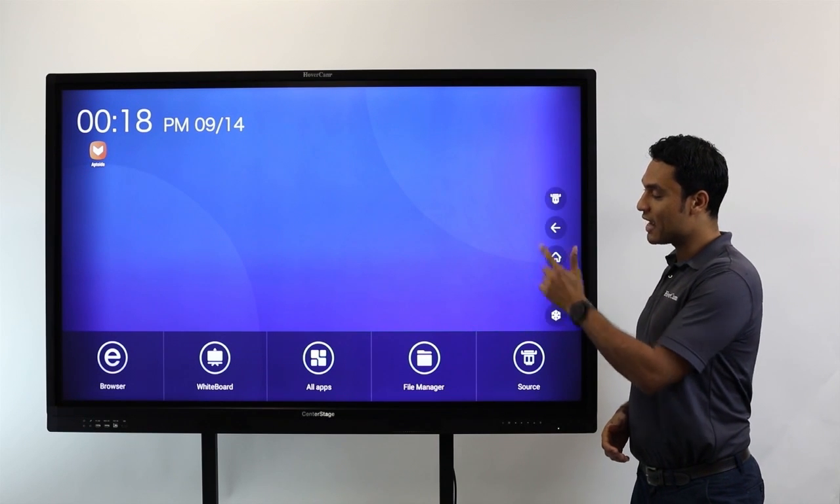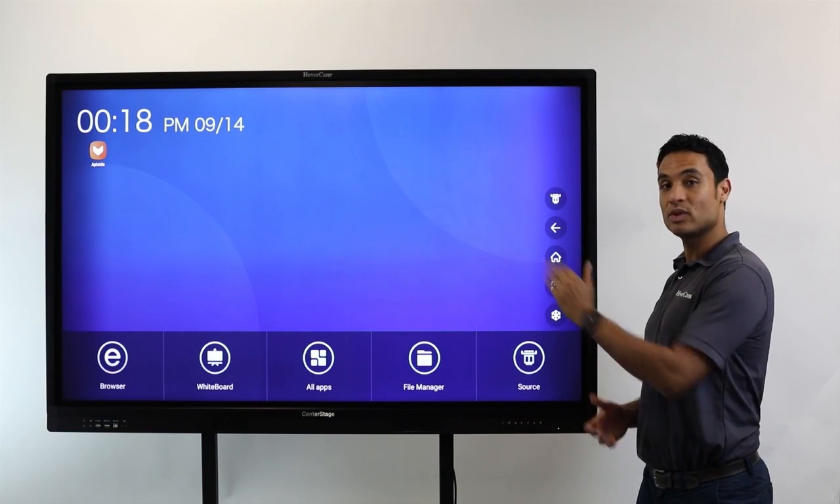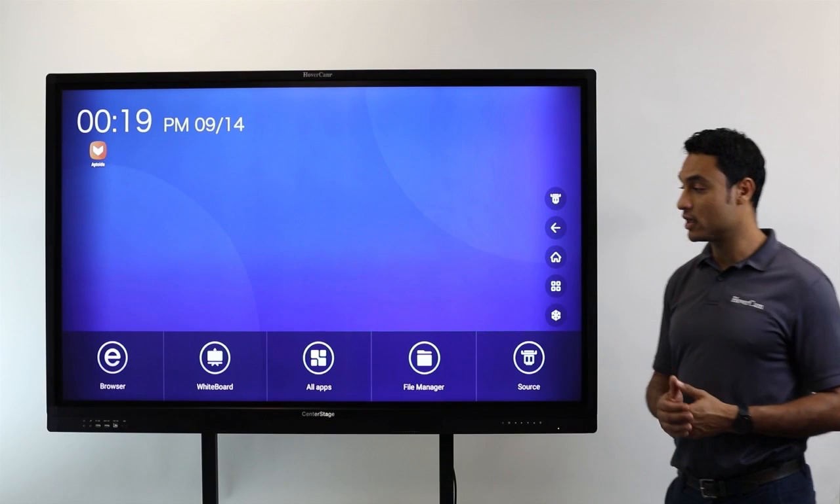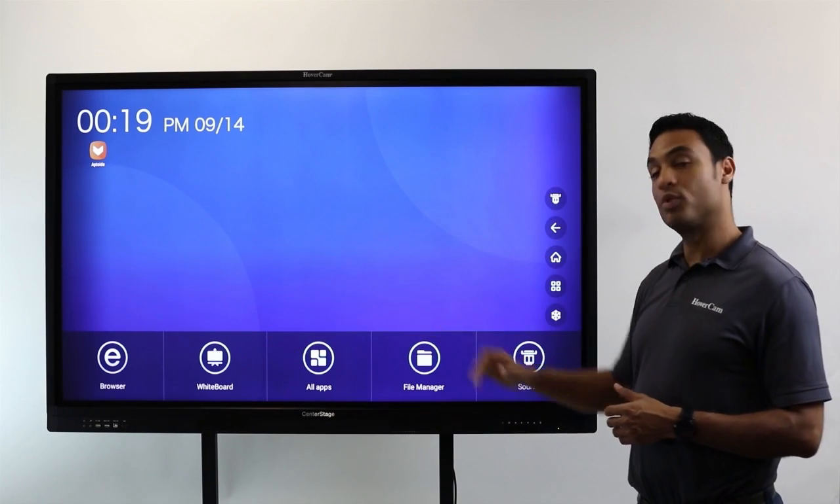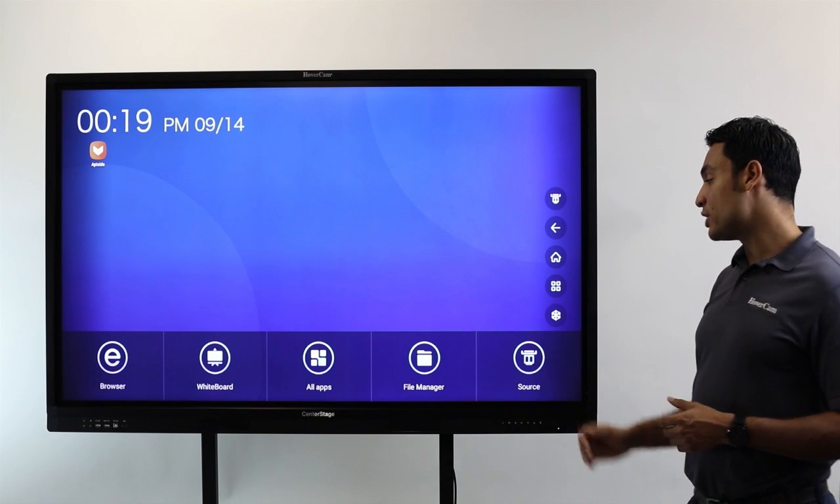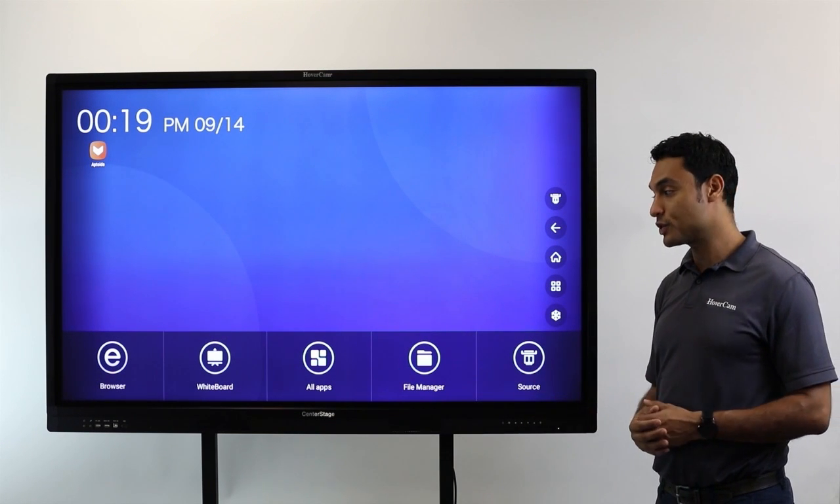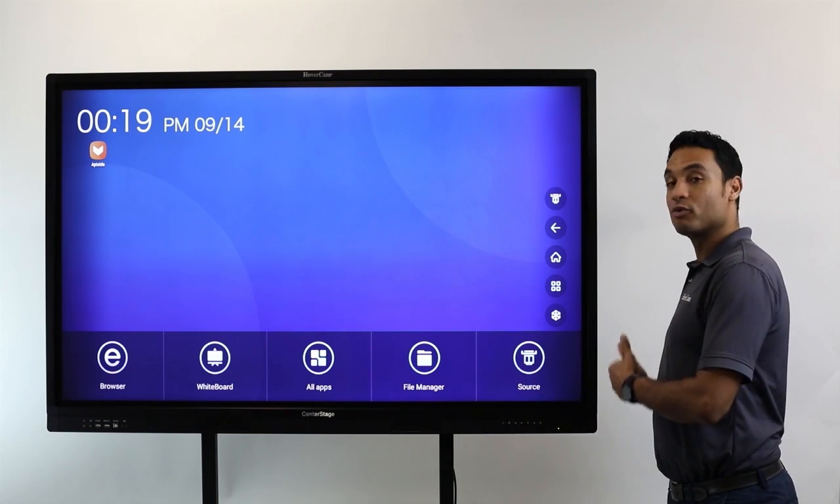Let's take a look at how to navigate our home screen. Again, the home screen can be accessed at any time by pulling the side swipe menu and tapping the home icon. When you're on your home screen, you're going to see browser, whiteboard, all apps, file manager, and source icons at the bottom of the screen. We'll cover these together from right to left.